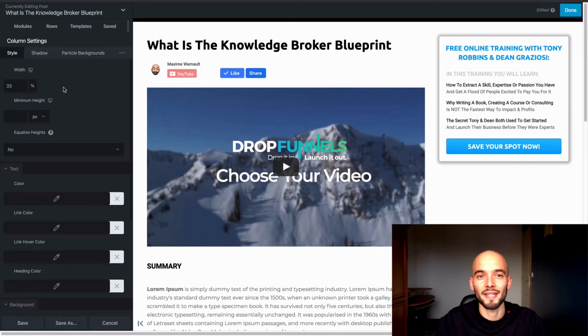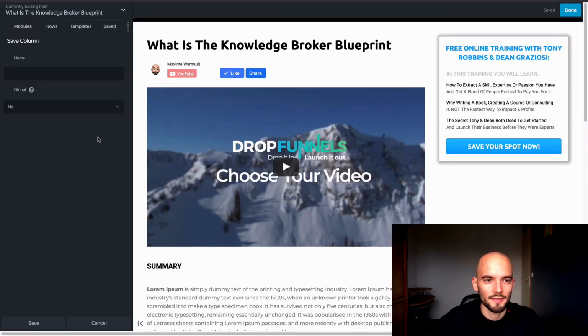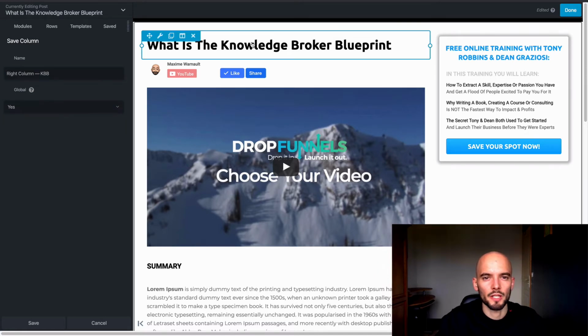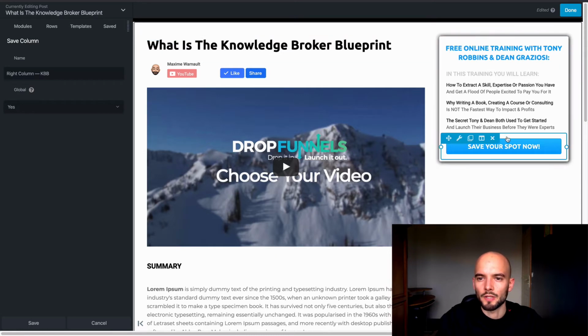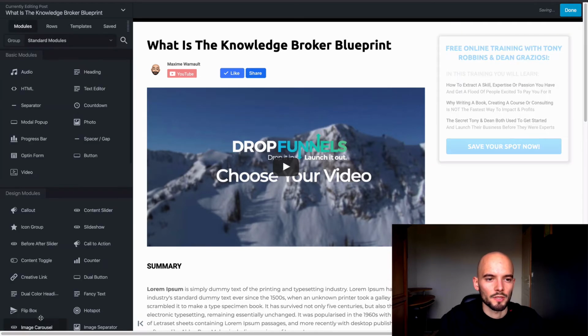Now I want to save this column to use on every blog post talking about this Knowledge Broker Blueprint. So what I'm going to do is save as, and call it right column KBB, and I want this to be global, because for every post that I want to make about the KBB, the Knowledge Broker Blueprint, I want to have the exact same right column on the entire website. And so I'm going to go ahead and do this.